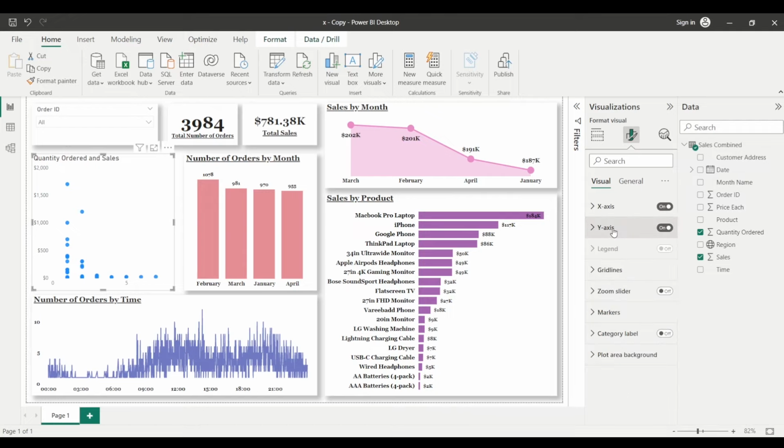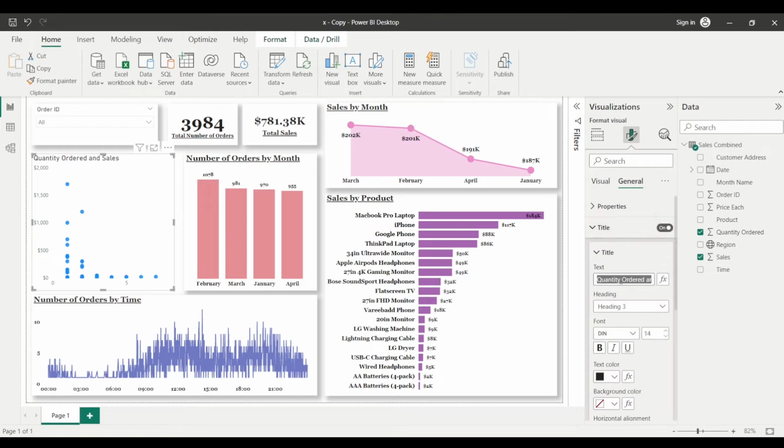Let's say I want to change the title for this particular scatter plot. So I'll click on general, title, and I'll change the title from here. So quantity versus sales. And since the numbers represented along the y-axis or the vertical axis are having a dollar symbol before them, it clearly represents that the sales is represented along the y-axis and your quantity is represented along the x-axis.